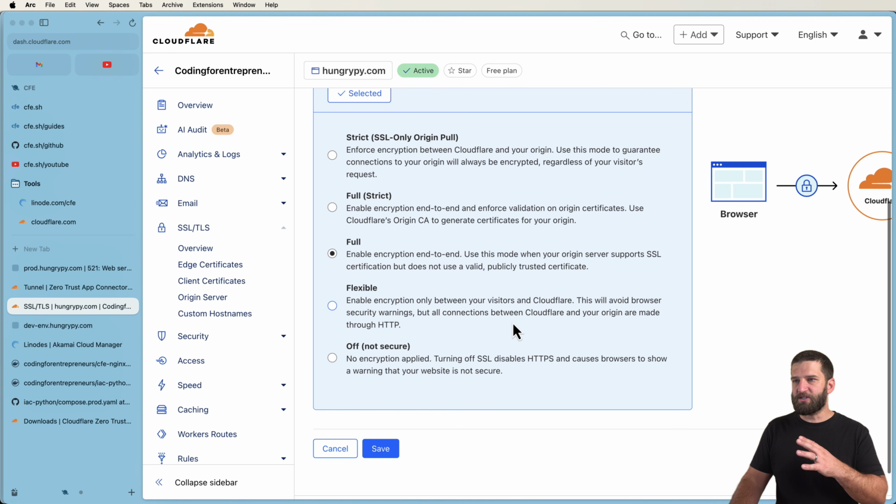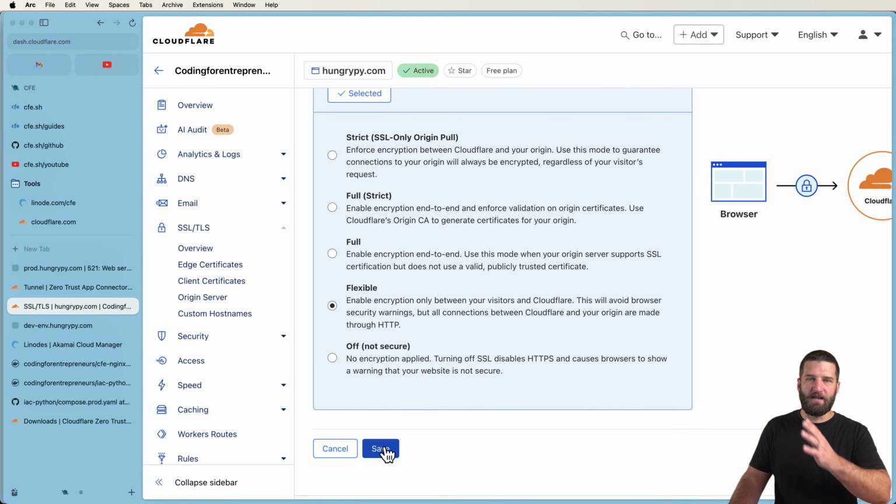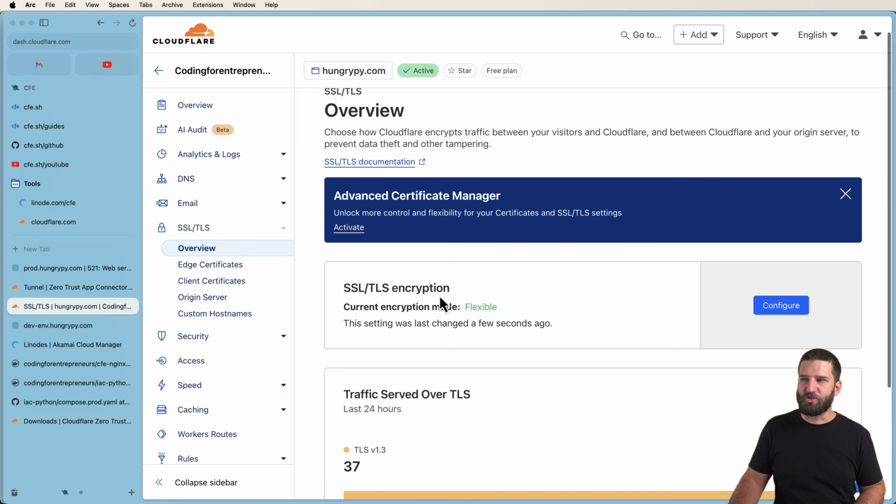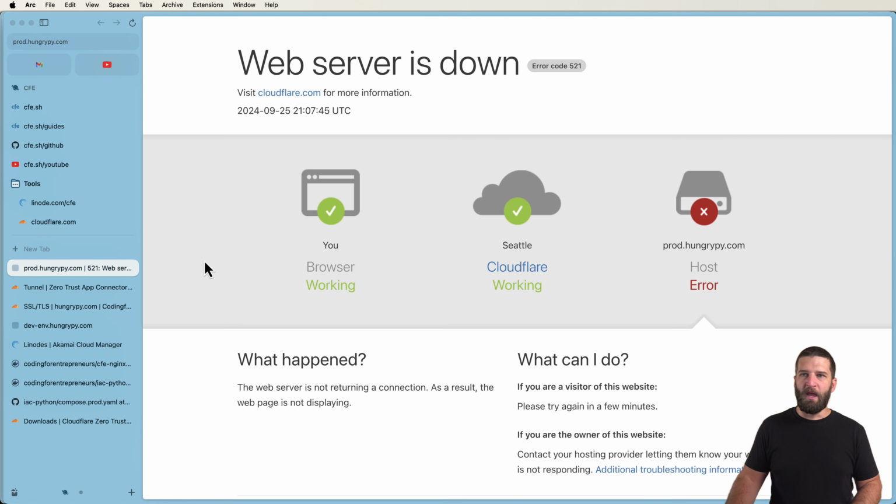So do keep that in mind when it comes to using SSL and this proxy service. Of course, if you needed to make it a little bit different, you can. It just takes a lot more configuration. So I'm just going to go ahead and bring it back to flexible. It might take a moment for that to propagate and fully change.